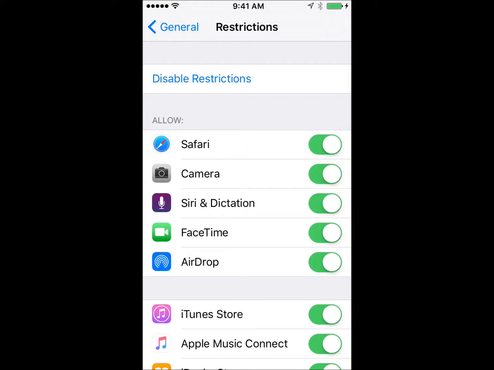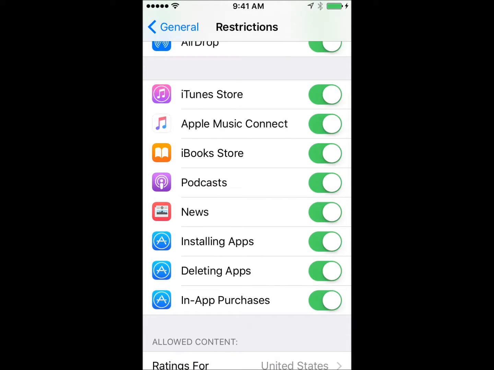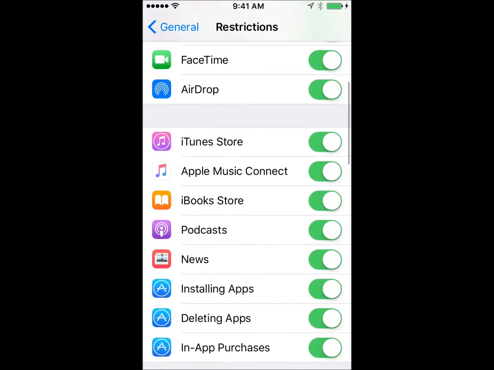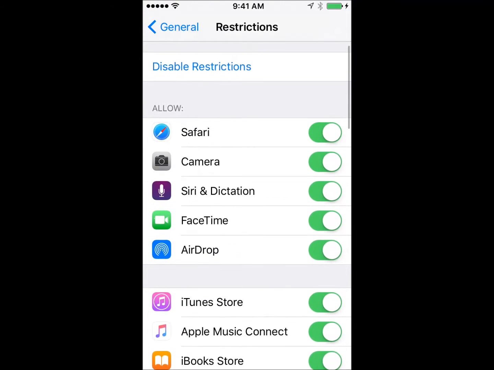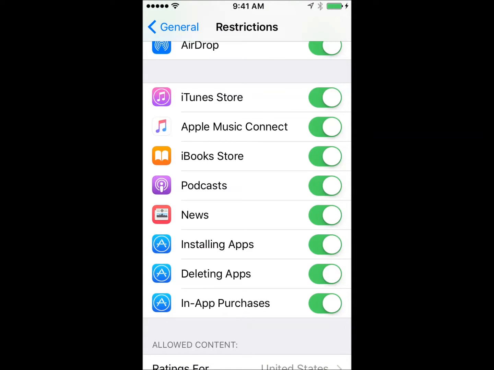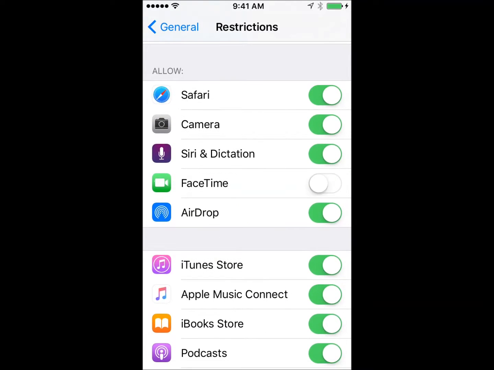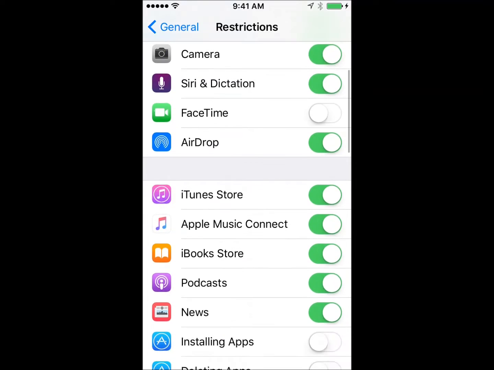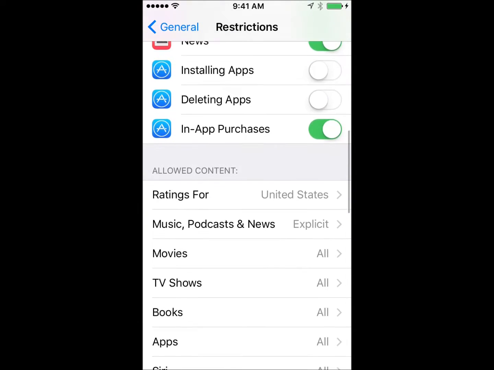Once in this feature, you have the ability to turn on or off features that your child will have access to. All features are on by default, so you have to turn off any that you do not want your child to use. For example, if you do not want your child to be able to place video calls via FaceTime, you can turn off that feature. You can also turn off the ability to download or delete applications, allowing you to control what content your child downloads to the device. The restrictions feature also has an area to set ratings for allowed content.